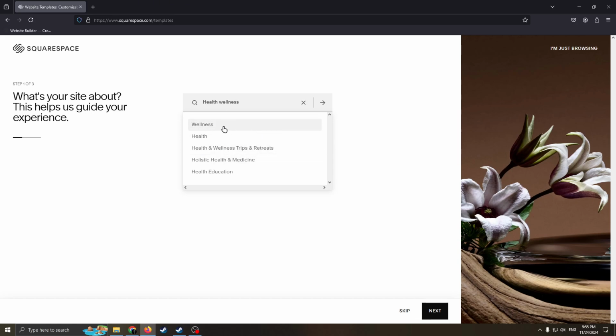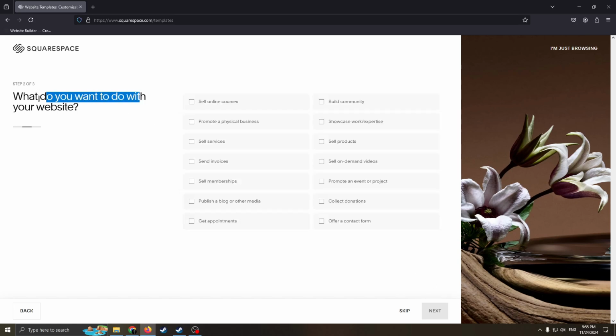Here we can choose either wellness or health, or we can choose health and wellness trips and retreats. So choose whatever you want, or you can just type health and wellness and click the next button. What do you want to do with your website? Basically, you need to answer the main purpose of your website. You can sell services, publish a blog or other media, promote a physical business, sell products, build community, whatever. Here, guys, choose whatever you need.